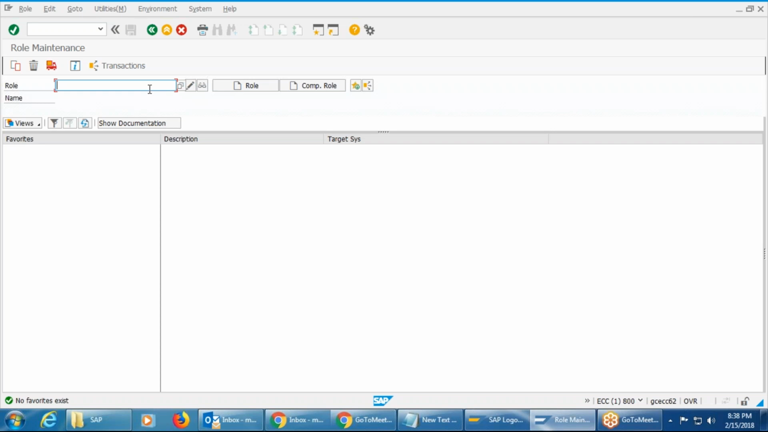Now I want to create the role. The role name must start with the letter Z or Y. Sir, why Z or Y? Because SAP by default provides some standard roles, and I want to differentiate the standard data from the customizing data. Letters A to X are already reserved by SAP, so only two letters are left, Z and Y. You can use them as a naming convention.